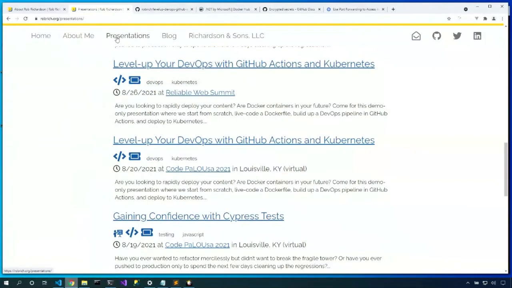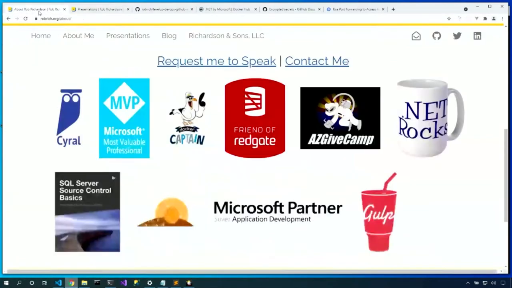While you're here on robrich.org, click on About Me and you can see some of the things that I've done recently. I'm a CIRL developer advocate, a Microsoft MVP, a Docker captain, and a friend of Redgate.